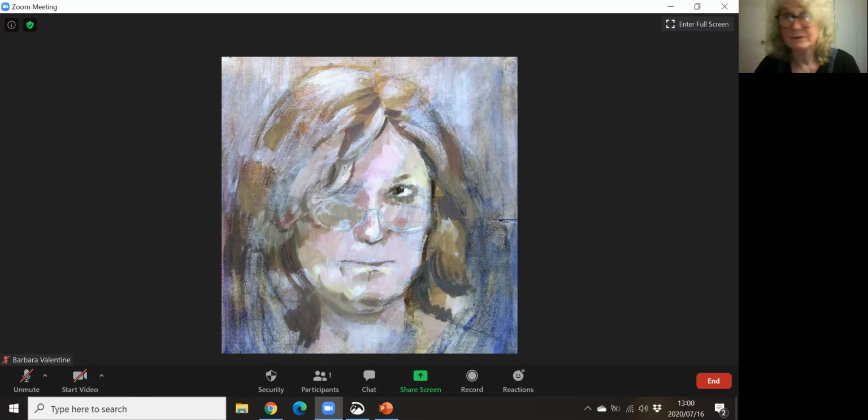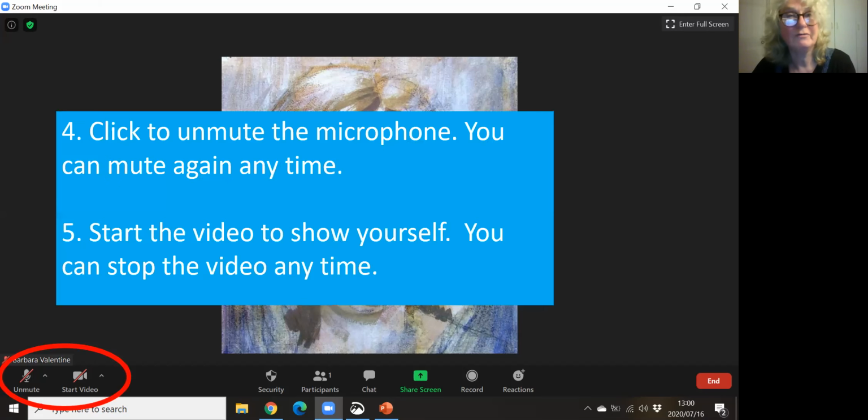So one of the first things you need to do with Zoom is check that you are able to speak and are able to be videoed. On the left, there is an icon of a microphone and another one of a video. If they've got a red stripe through them, that means that you're unable to speak, so you need to undo that. You need to click to unmute the microphone. You can mute it again anytime if you want to.